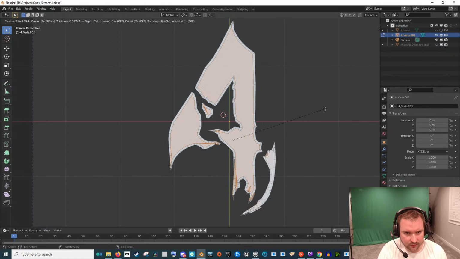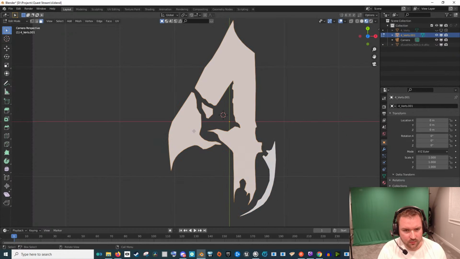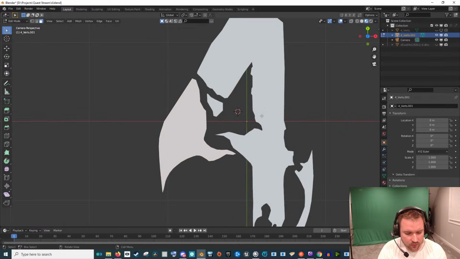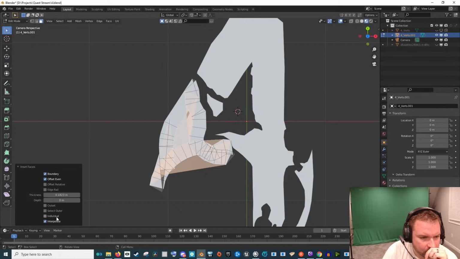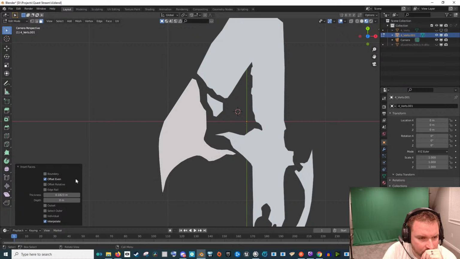So yeah, this is not working either. So another thing I'm thinking, maybe if I do one face at a time, inset, I get a little bit more control. Clamping. I thought there was a clamp. I don't know why I'm not seeing clamping in here. Boundary. Offset even, offset relative. Yeah, I'm not sure.